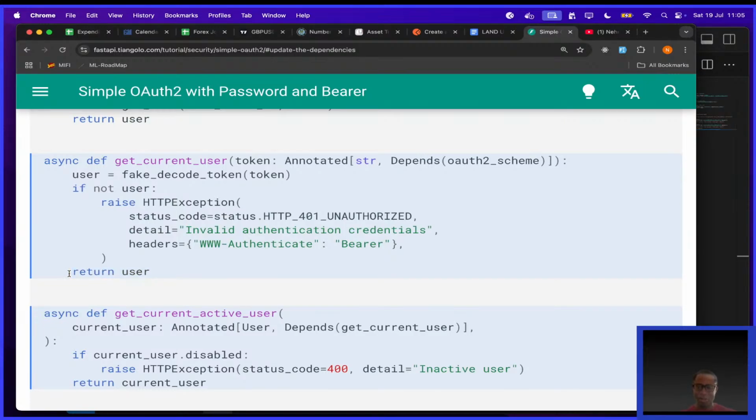Anyway, let me get into that. Let me explain this as I understand it. They're saying get_current_user, which takes a string, and the dependable OAuth2 scheme will give us the token. Then they decode the token, and decoding the token means we shall get a user. And if there's no user, we raise an exception.